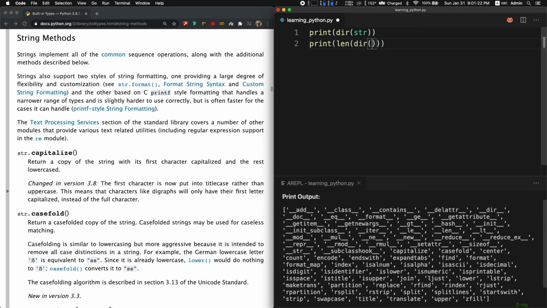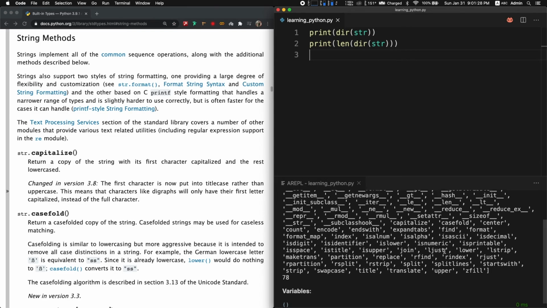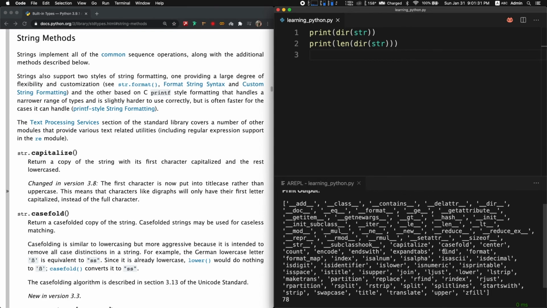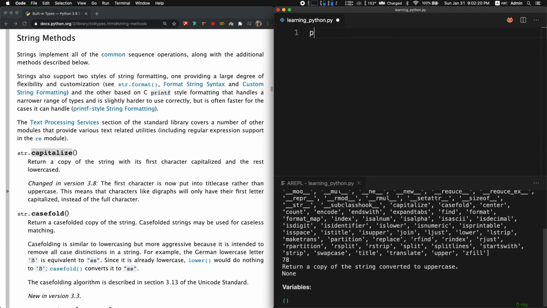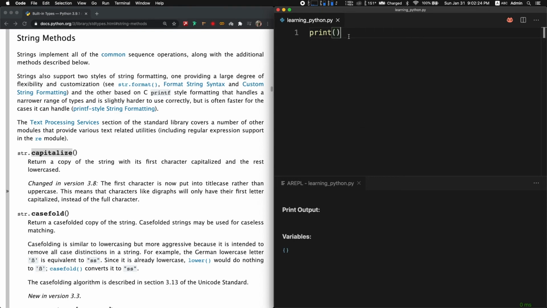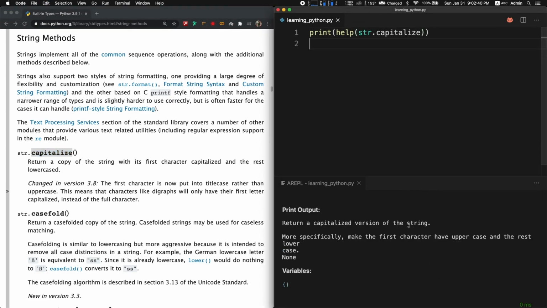Let's see how many methods we have. Around 78. Do you remember we told you not to worry about trying to memorize all these methods? It's because we have another trick for you. Whenever you want to look up a specific method, you can use the help function and pass in this argument, str.the method. The instruction on how to use the method will quickly appear in your code editor.